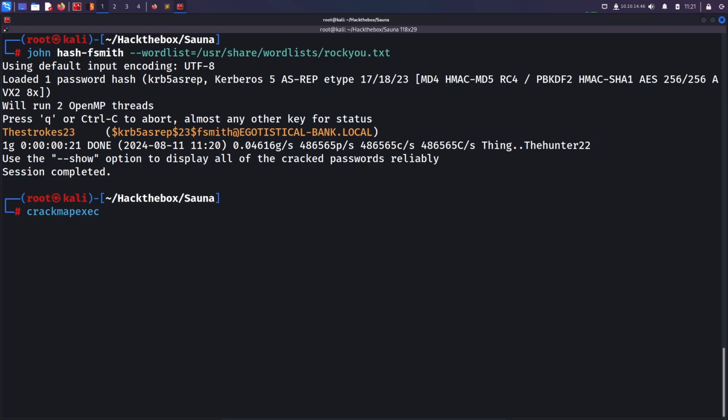Okay, so hopefully this is a very deep rabbit hole if you are doing some sort of certification like OSCP. I always recommend it: always do crackmapexec smb, then give the IP address 10.10.10.175, and then give the users file. Right now I will be giving the fsmith user only. The user password I will give is this one.